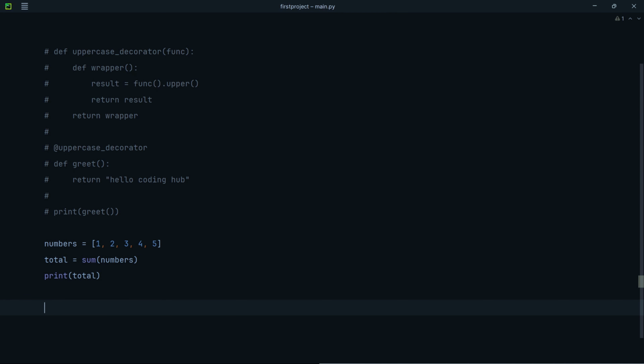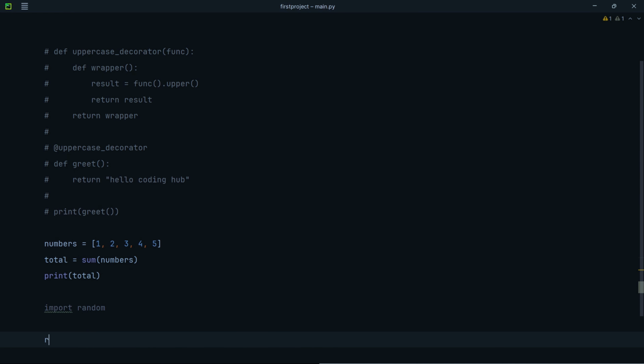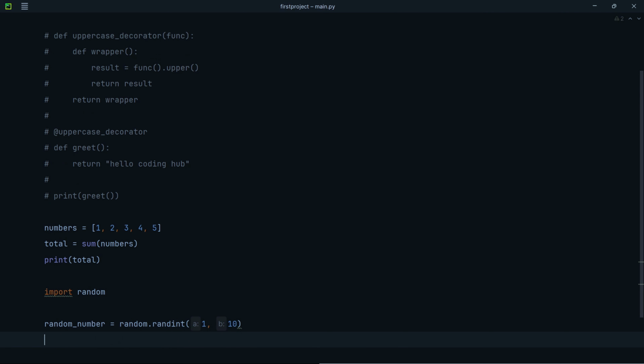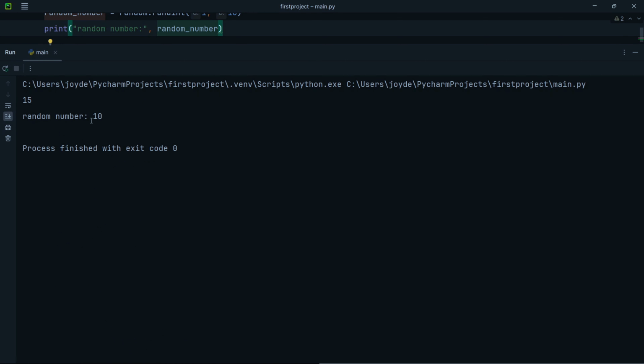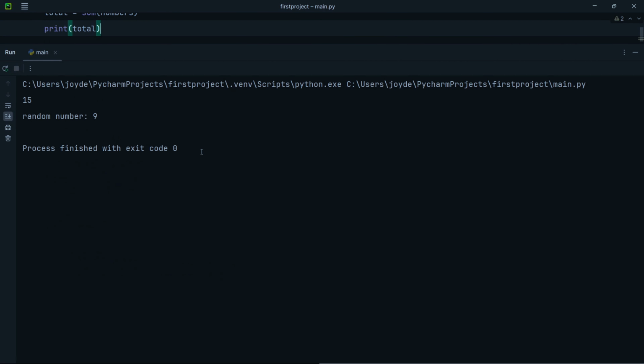Now let us understand one more thing: how modules work. We can simply say import, and let us say we want to import the random module. Now over here, we can say random number. This random module can be used to generate random numbers. So we can say random.randint, and we provide a range, something like 1 to 10, and then we can simply say print random number. Now if we compile this code, we'll be getting a random number, 10. If we again compile this code, we'll be getting a different number, something like 9.